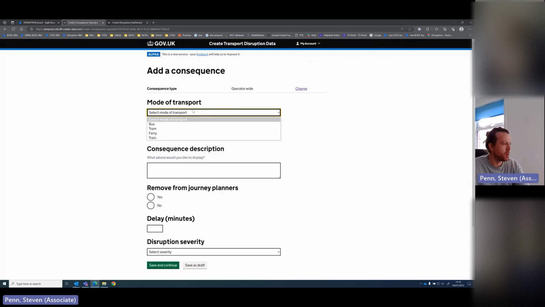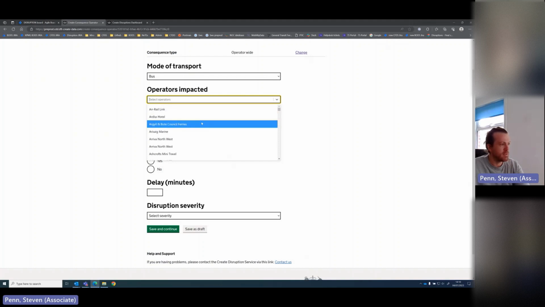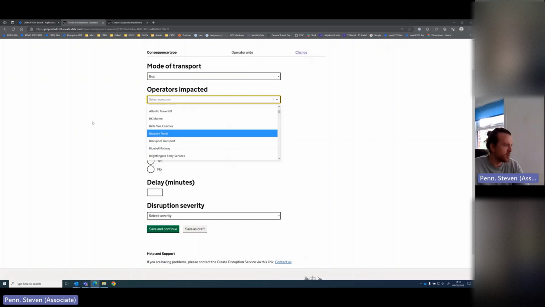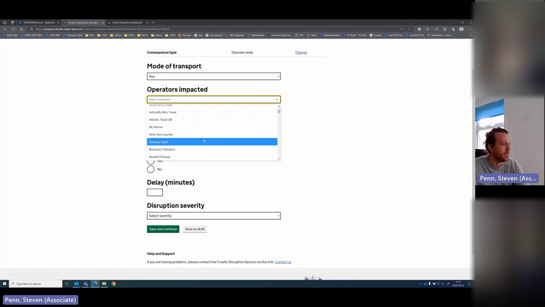At this point, you've got a choice of what mode your operator is. Operators impacted should be operators in your area. What you'll find is that at the moment it's operators in your area plus all ferry and tram operators, because we've not narrowed them down in the system geographically just yet. That feature's upcoming. So what I should say here is bus operators that operate in the northwest, in Greater Manchester, but then ferry and tram across the whole country.